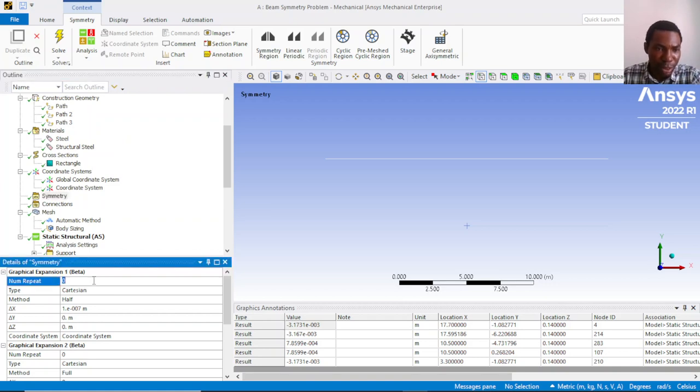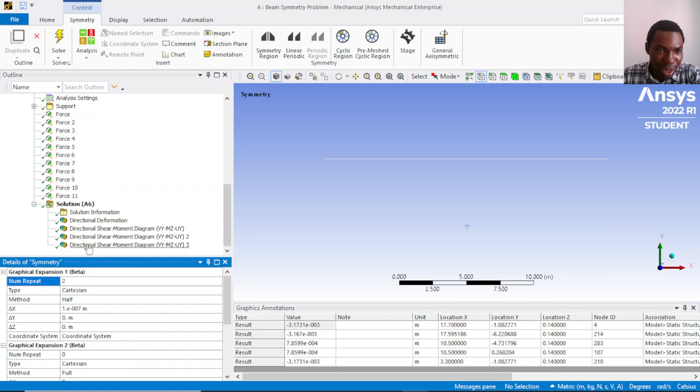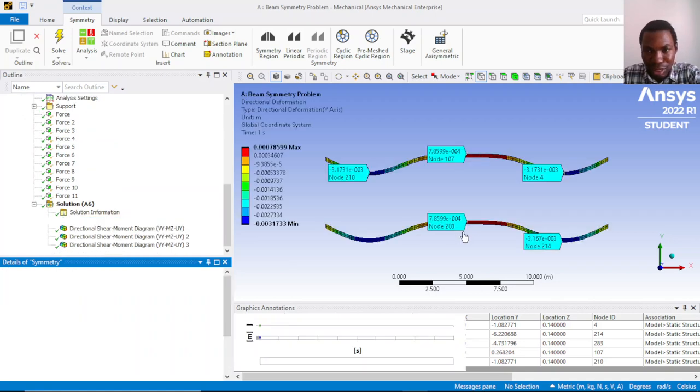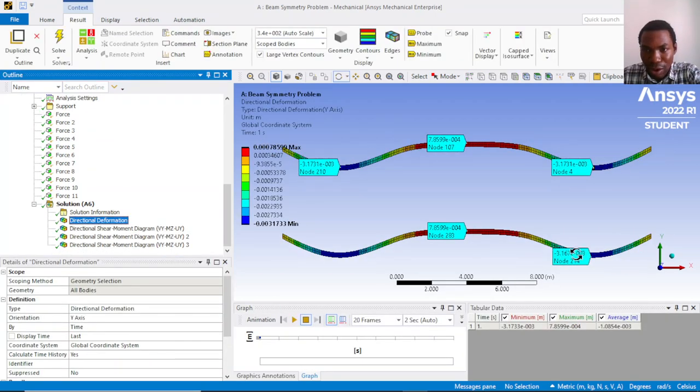Okay, I think I know what went wrong. I didn't actually set the number of repeats. You have to set it to 2. It's currently set to 0. So once you do that, check your directional deformation result. You can see now our half model has been mirrored to the other side, and we can also probe for the result at that point.